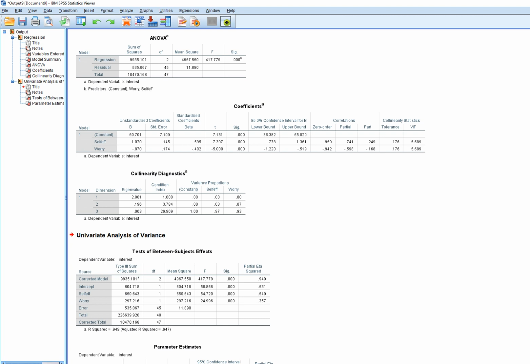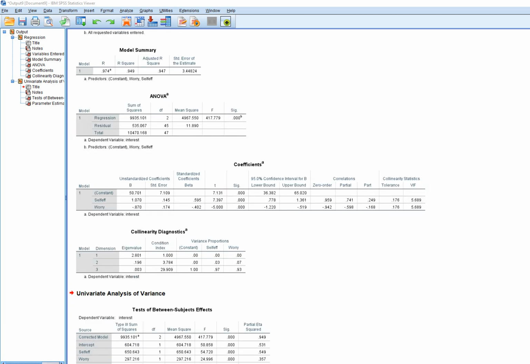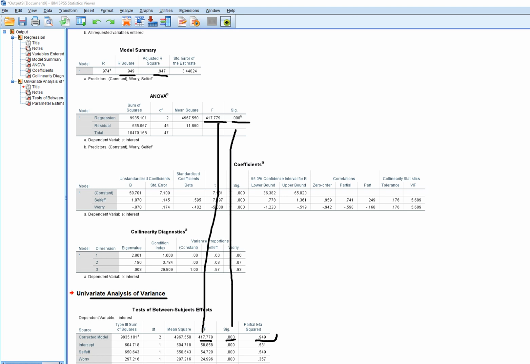And for starters, notice that when we're looking at our output from the original regression results, you'll notice first off that we have the R-square value, it's 0.949, and the adjusted R-square is 0.947. You'll see the ANOVA F and the p-value right here. Now, if we look down below in the output for the univariate analysis of variance, you'll notice that we get our F value, which is exactly the same as this. Our p-value is exactly the same. You'll notice that we get partial eta squared right here, which is the R-square value that you get from the model summary table above.